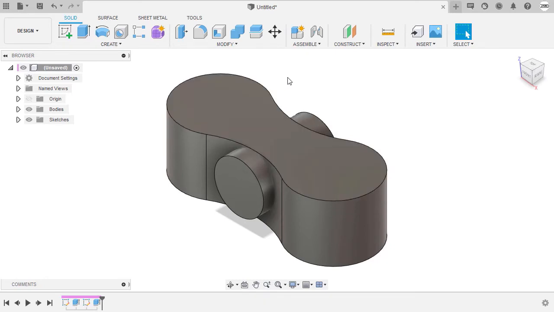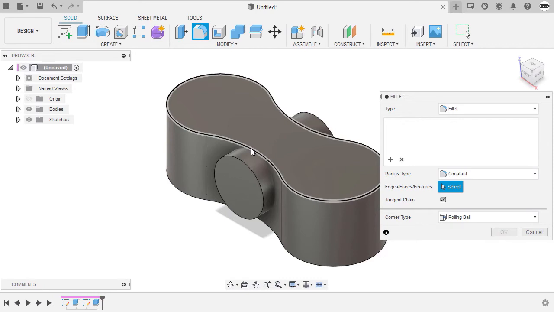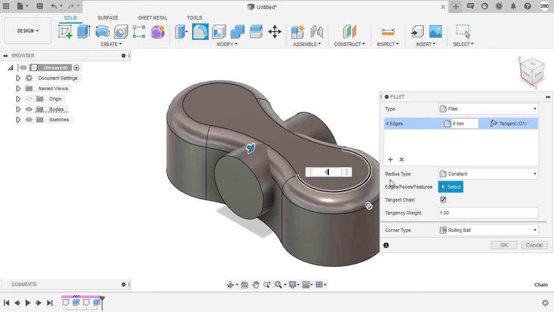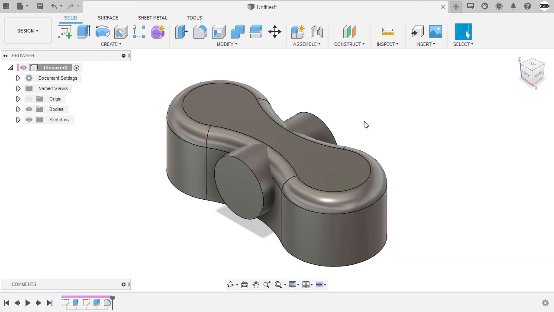Let's now apply fillets on these edges. So I'm going to hit F for fillet and select this edge. Notice it selected the whole chain because tangent chain is enabled. For the radius, it will be 6. I'm going to leave the defaults and selecting OK.